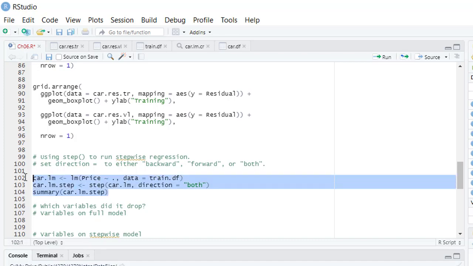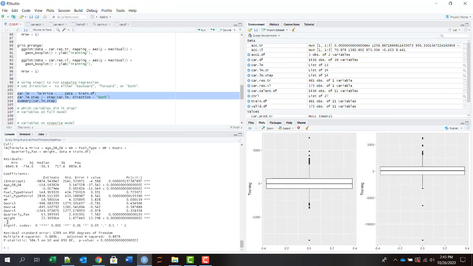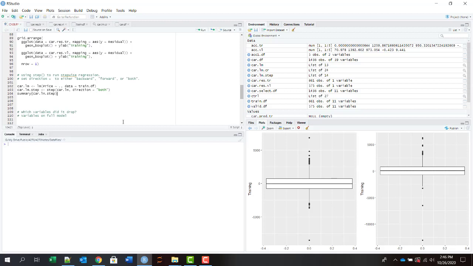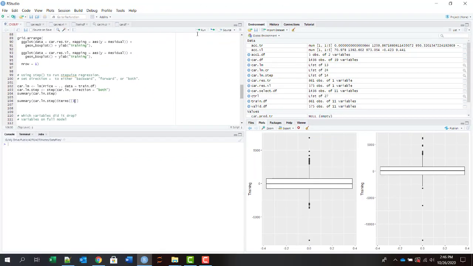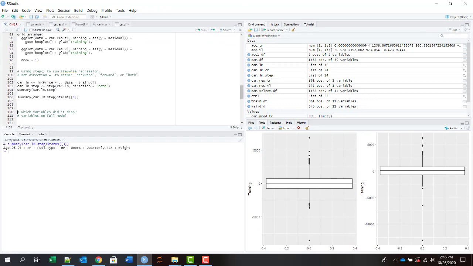Okay, so let's go ahead and run these 3 lines of code, and we have the answer right here. Okay, so we're going to look at the variables that are in the stepwise model and then the regular model. For that we need to take the summary, and inside the summary we have what is called terms, and terms is a list of lists, so you have to give 2 square brackets. Then you run, and that gives us all the variables that are in this model.